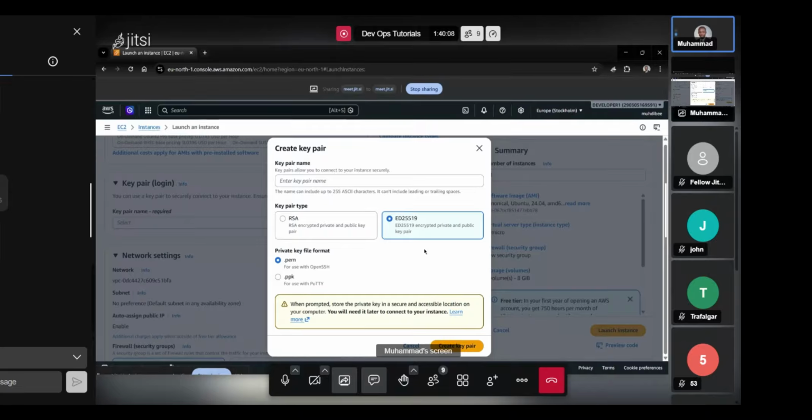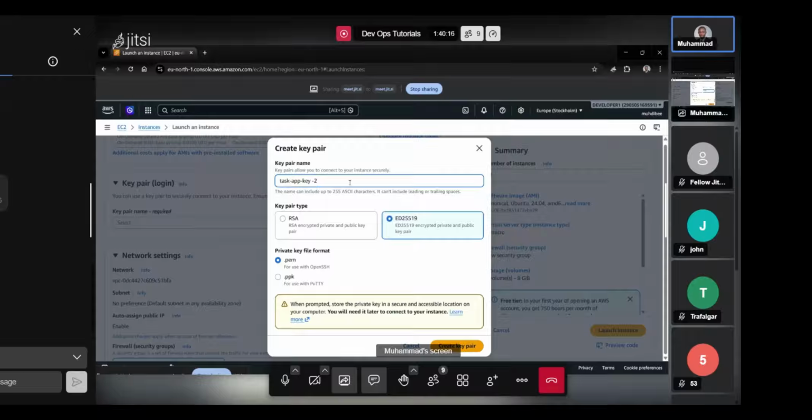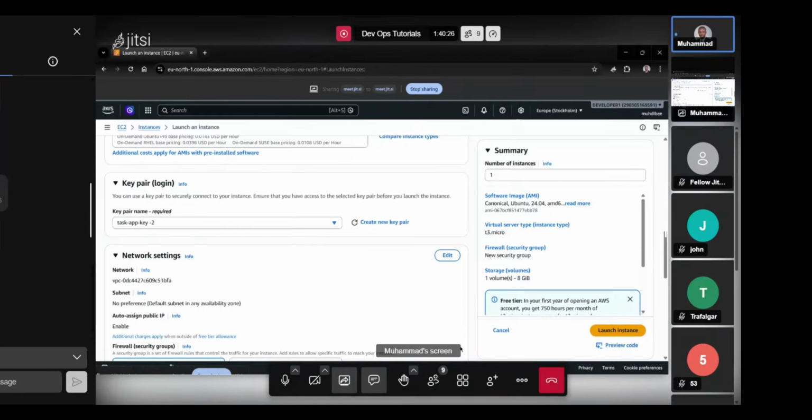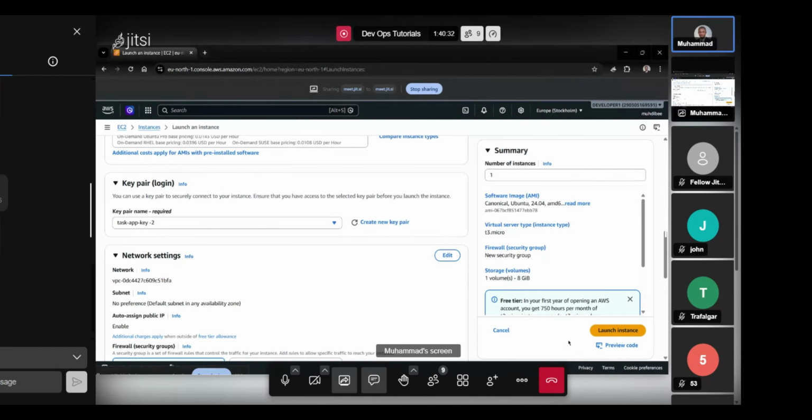So I'll just select this type and then provide a name. You see, I already have a key pair with this name, so I'll just add 2 to it, and then I'm going to be using this format, pem. So I'll just say create key pair. When I say create key pair, that key pair is going to be downloaded onto my computer. So I'll just save it.